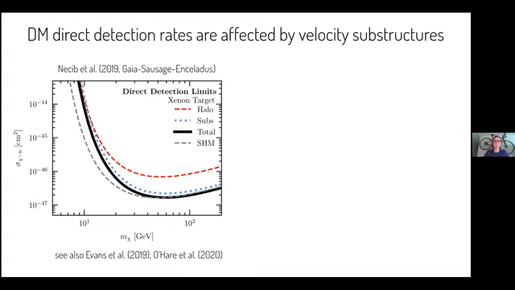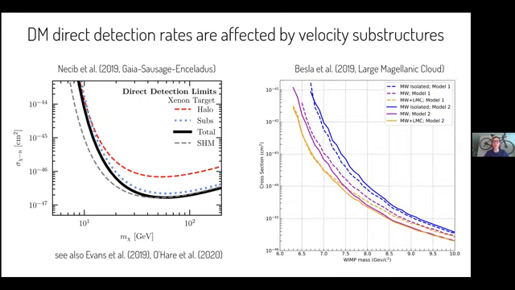And a similar finding has been made by Gurtina Besla, who investigated how the velocity distribution of dark matter particles in the solar neighborhood is changed if we introduce dark matter particles from the Large Magellanic Cloud. This is shown here in different colors, and the dotted-dashed versus solid lines are showing just different models of the Large Magellanic Cloud. Basically, the blue is the isolated model, so just the Milky Way on its own, and the orange is the combined Milky Way and Large Magellanic Cloud. And you can see, again, the largest difference at low masses of dark matter particles.